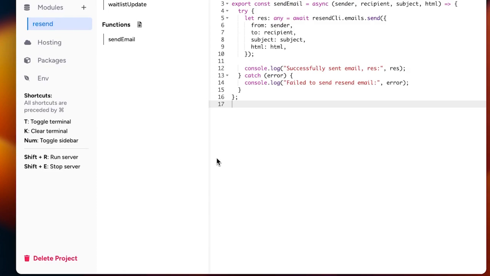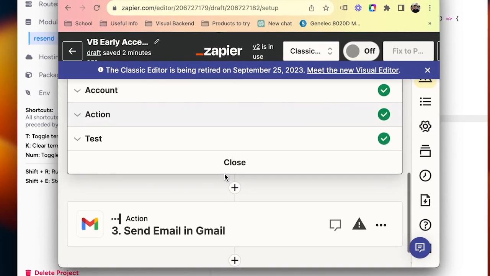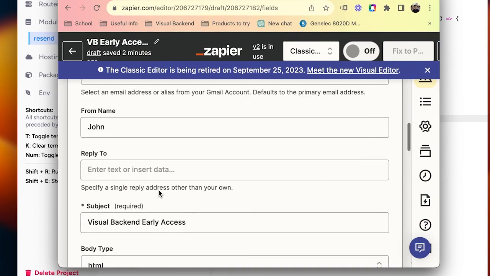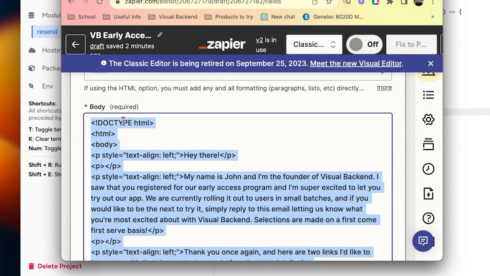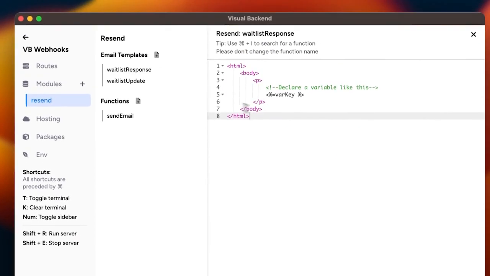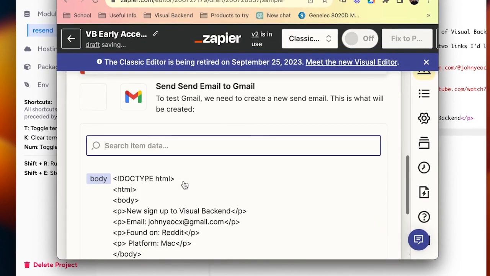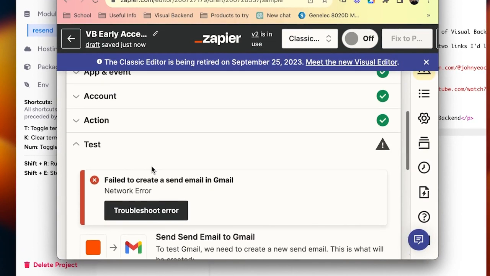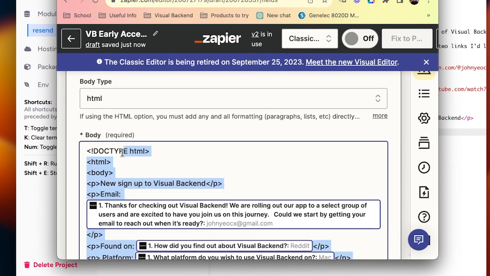So I already have some HTML data which I created from an earlier Zapier automation, and I'm just going to copy paste that in. So this first HTML string is for the response to the person filling up the form. I'm just going to copy that in. And this second one is a little bit different because we want to pass in some data from our form itself. And so let me just copy paste that in.